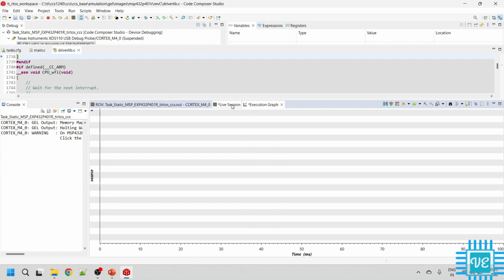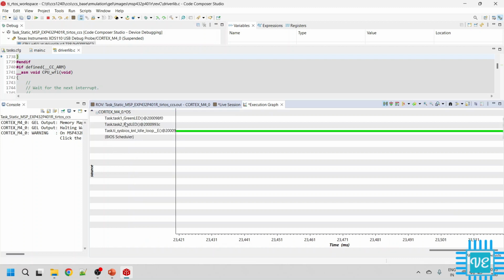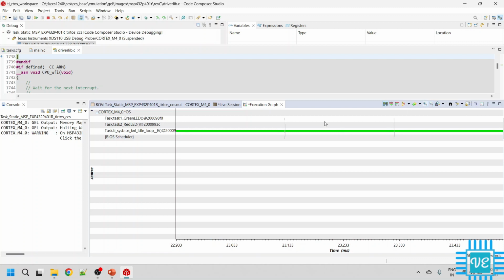It will open the live session, and also it will open something called cortex_m4_0.os. Expand this, and here you will be able to see our two tasks, task one green LED and task two, as well as the idle task and the BIOS scheduler. So here we are not able to see these two task executions, right? Just zoom out, and here you will be able to see.